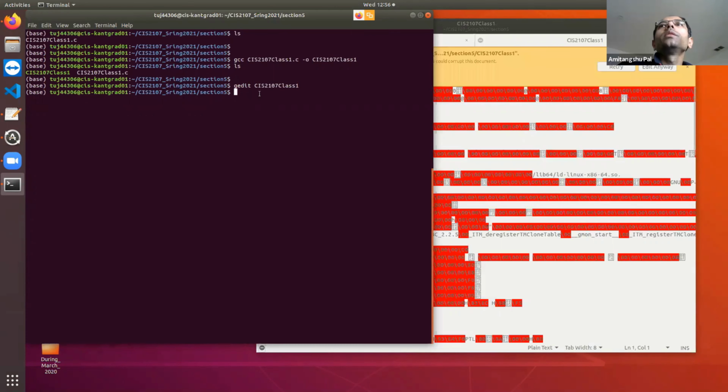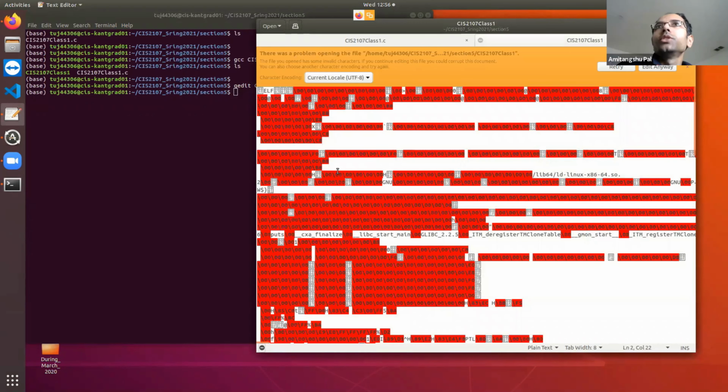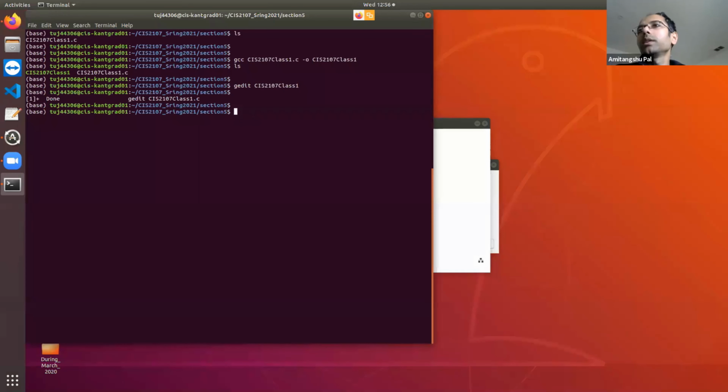If you try to open this file, it looks like junk, because this is not a human-readable file. This is only for your machine to understand. Clear? This process is called the compilation process. After the compilation process, the executable file is going to be created.